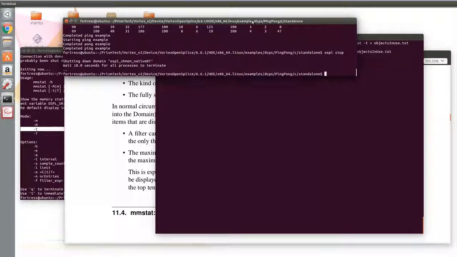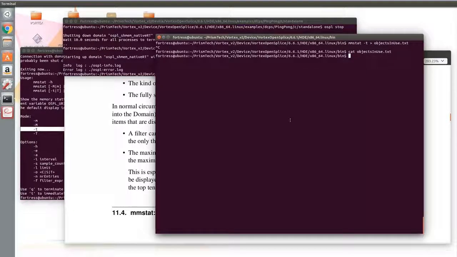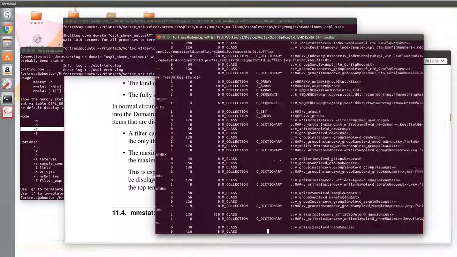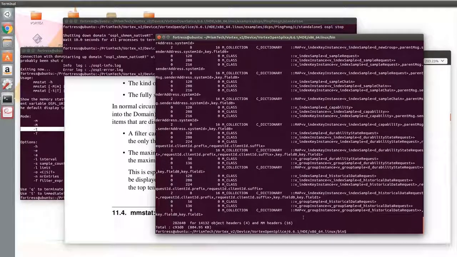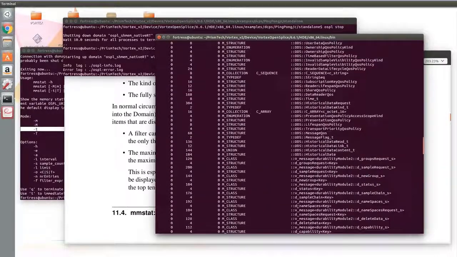Now what I'll do is start up the OpenSplice domain. I'm going to run mmstat -t and redirect into the same file again. What you're going to see when I cat it is that there are a lot of built-in topics and other entities in OpenSplice that are running now that the domain has been started.